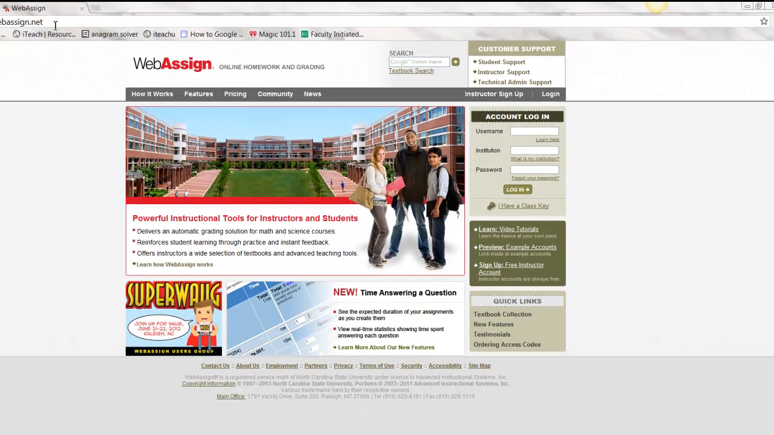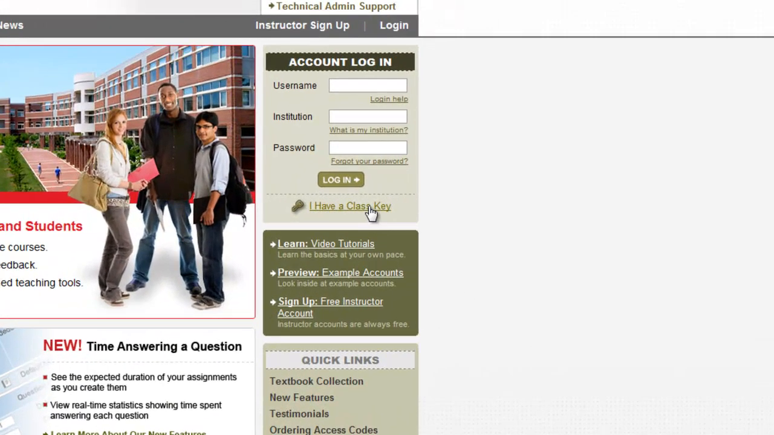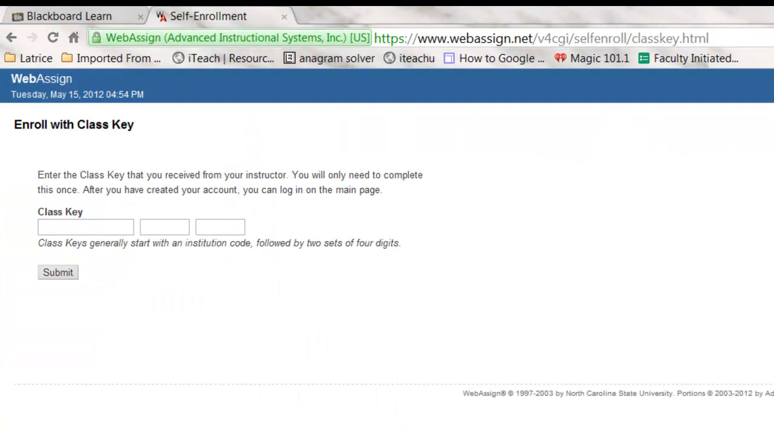www.webassign.net. At the home page, you will need to first access our course. Under the login information, so under account login, you'll see a little key and it says I have a class key. If you click on there, it'll take you to a page so that you can enter the course information.